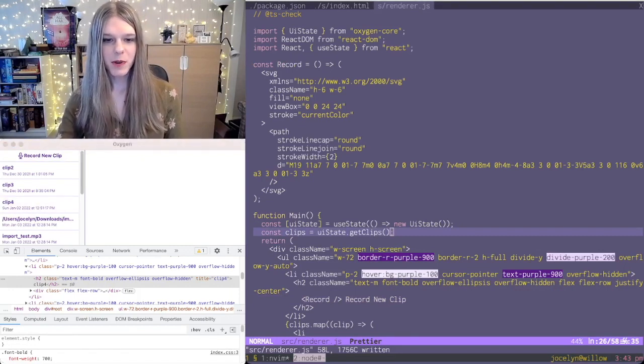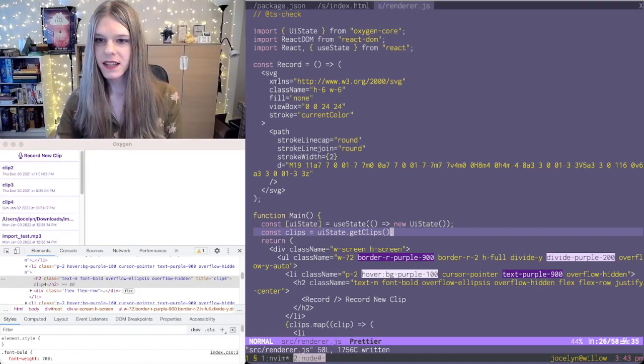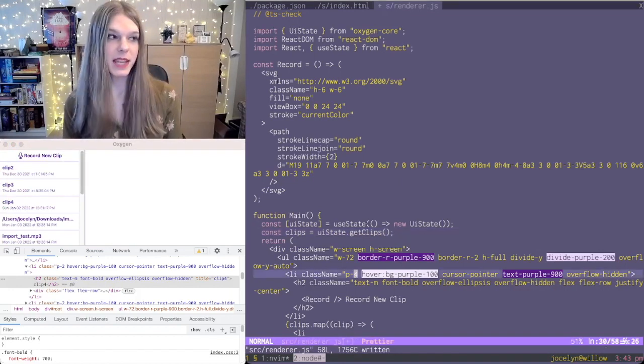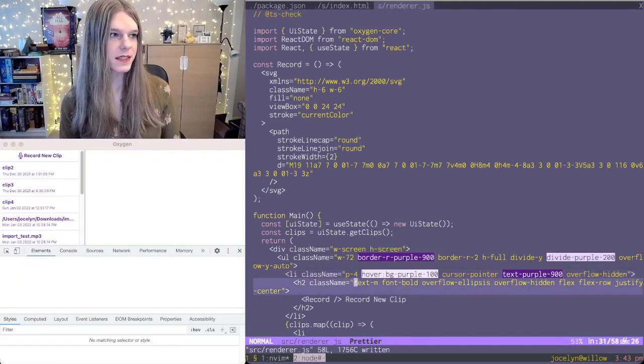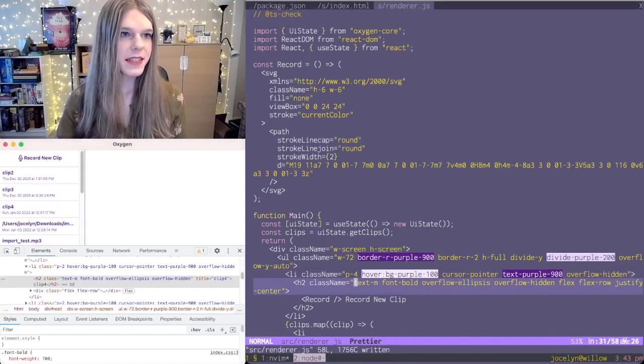Might want a little bit more padding on this one compared to the other ones. Right now it's padding 2, maybe we can make it 4. I think that's good.